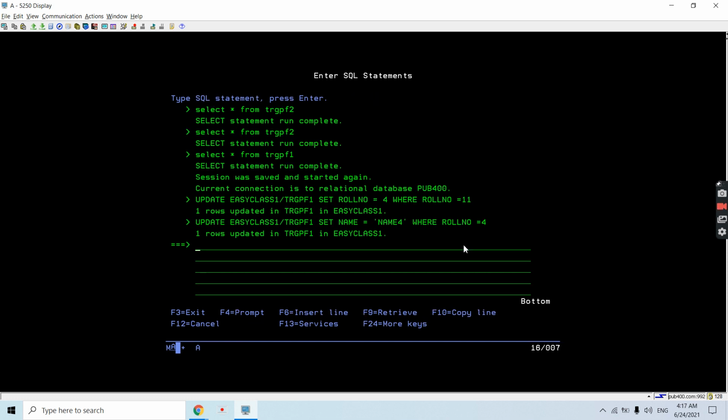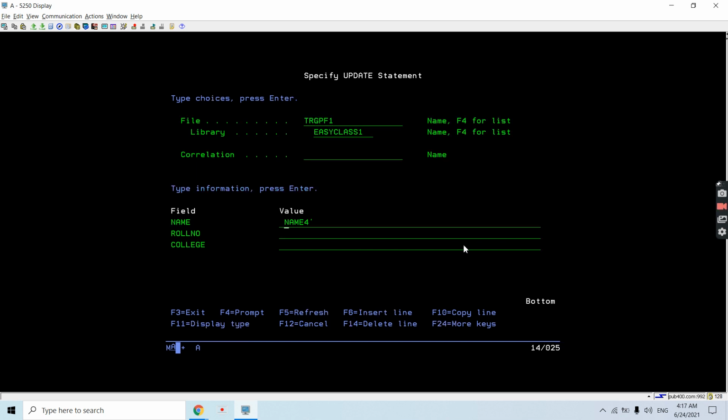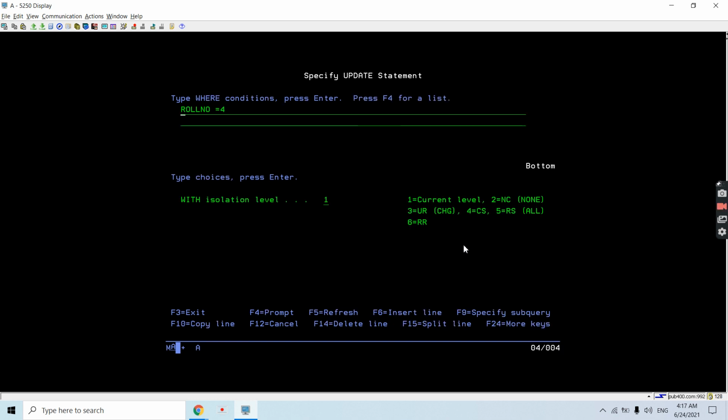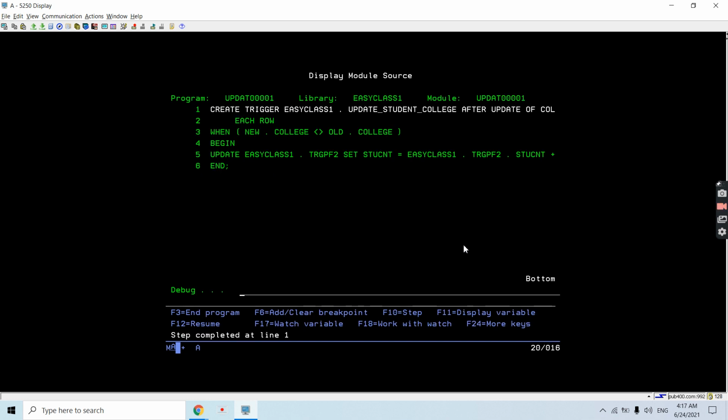Now roll number is 4, so this time I'm updating name to name 4, where roll number is 4. You can see the row gets updated, but still the trigger won't get fired. Now just update college to CLG 4 for roll number 4. You can see now the trigger gets fired because we are updating the college field, on which we applied the update trigger. So it checks where new.college is not equal to old.college, and only then increments the count by 1.